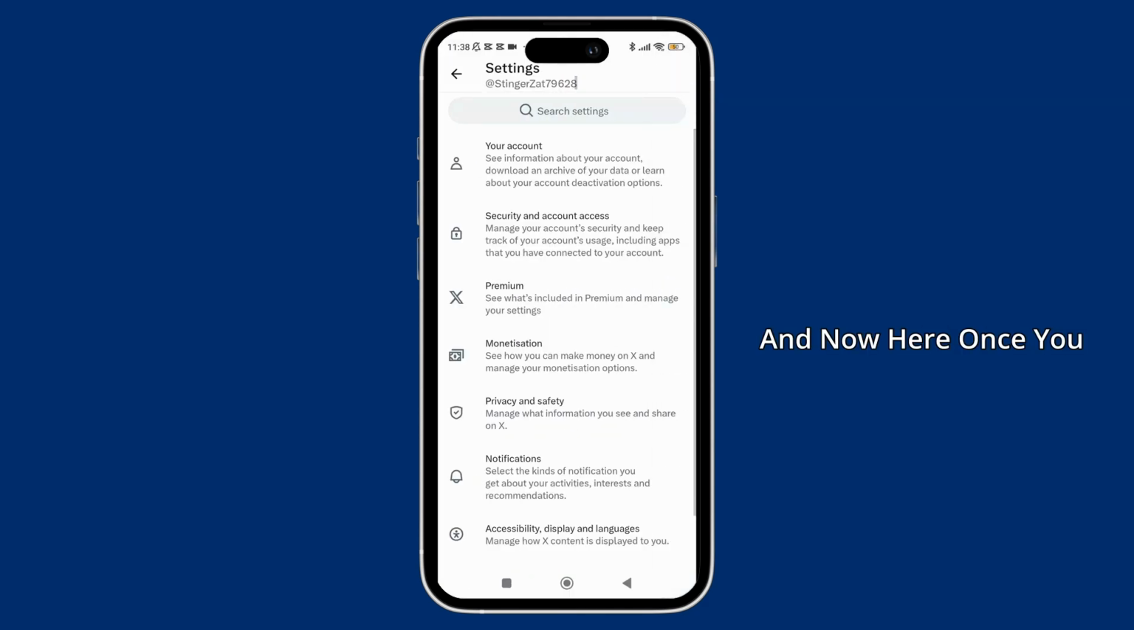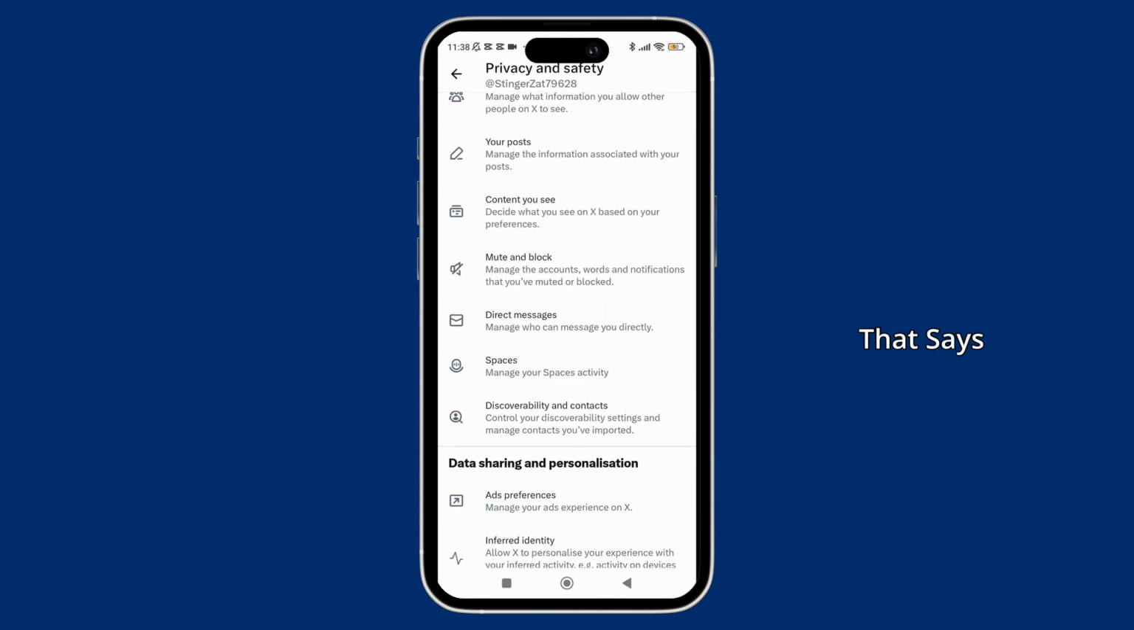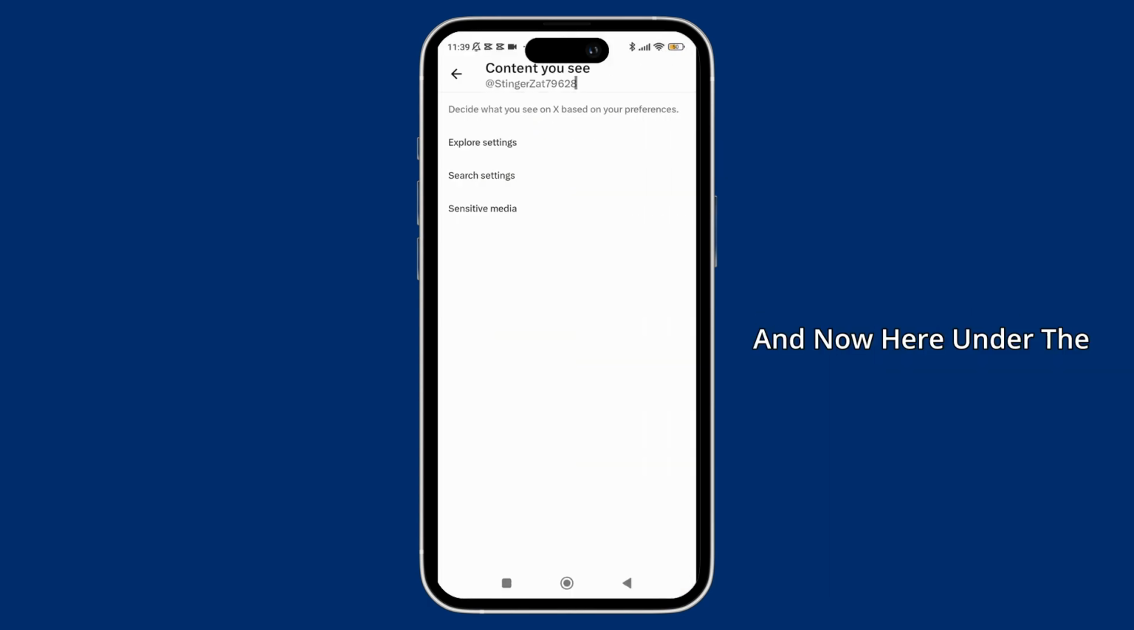And now here once you are in the settings section, simply tap on privacy and safety, and here under the privacy and safety, simply select the option that says content you see. And now here under the content you see, you simply have to change two options.